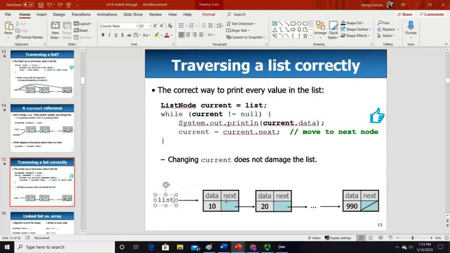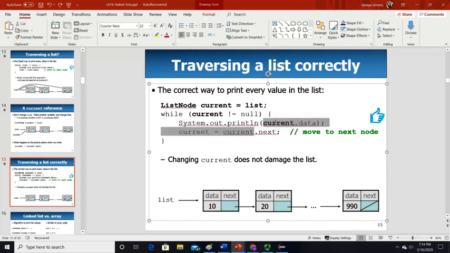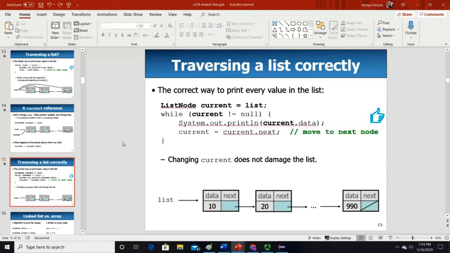List is still holding the first value, so you are not losing your list. After this loop, when I say, okay, list, do this thing, your list is still there because your current was moving the whole time. So while current is not null, System.out.print current.data, because in this example we are printing our list. We print as long as we have a value, and this is your increment operator: move to the next node, current equals current.next. Don't miss this line, otherwise it will be an infinite loop. This is how you run a loop on your linked list.